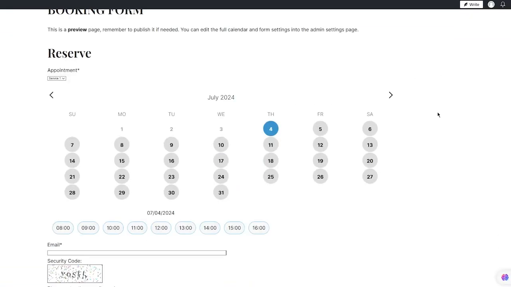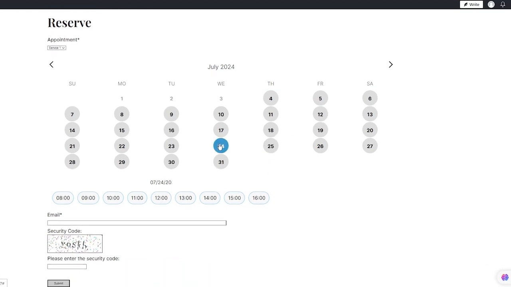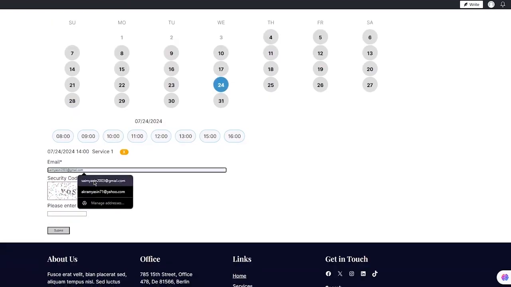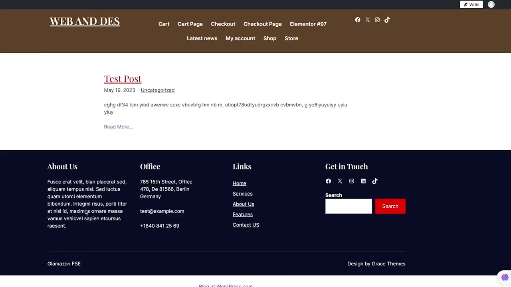Once this opens up, here it is. Now, if someone makes a reservation for, let's say, 24th of July at 2 p.m., they're going to add in their email and enter the security code to make sure that they are not a robot. And once they do that, they're going to click on Submit. Once they click on Submit, the reservation is done, and this is the thank you page that they come to.